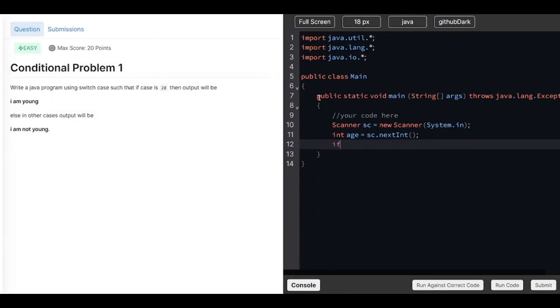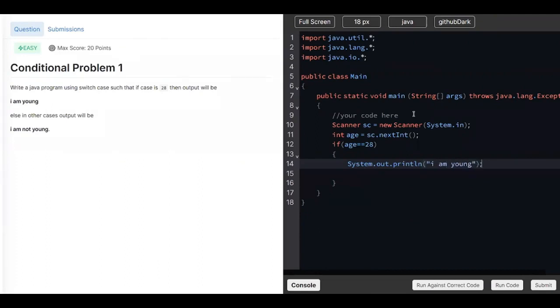So guys, what should I do? If what is my condition? If age is equal to 28, see guys, I'm looking for exact equality. So I'm using double equals to that. If the age is equal to 28, if the input age is 28, then what should I print, guys? If the age is equal to 28, we will be printing System.out.println. We will print I am young. Okay. So if the age is 28, you will print I am young.